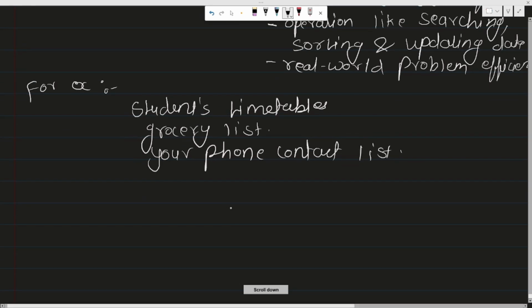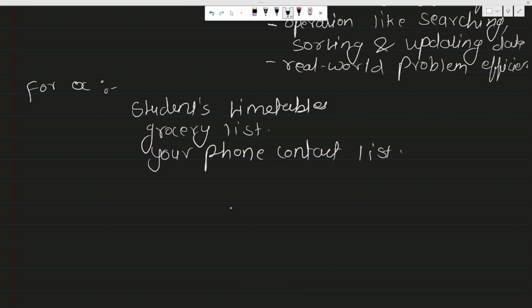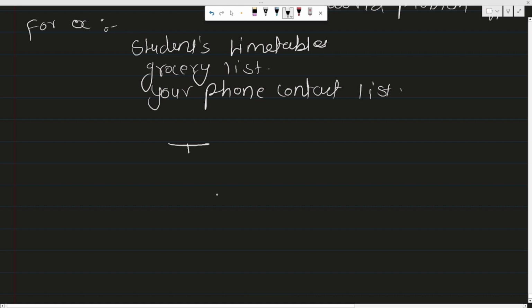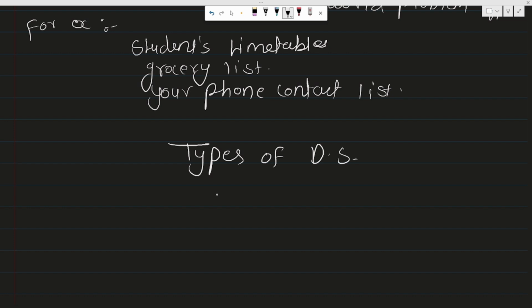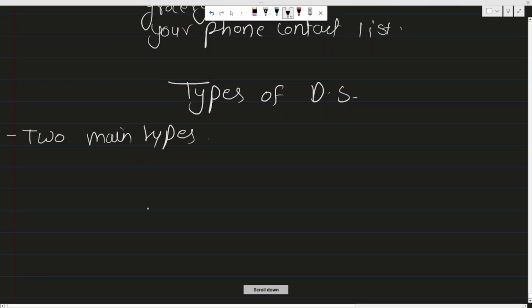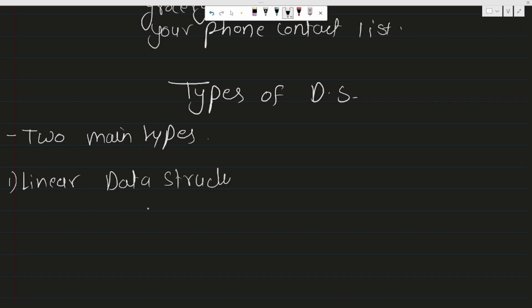Moving further, the next question is what are the types of data structures. Data structures can be classified into two main types, only two main types. The first one is linear data structure, and the second one is non-linear data structure.